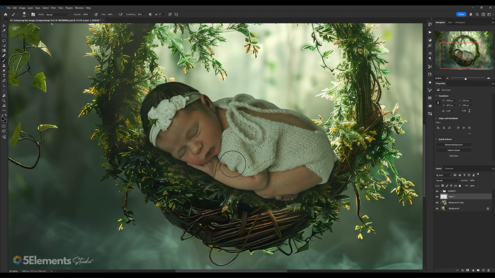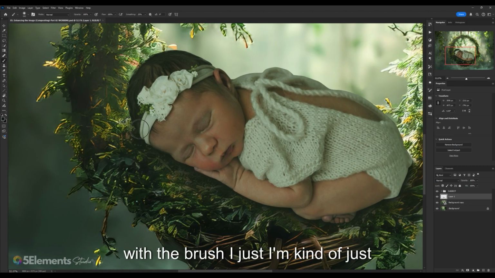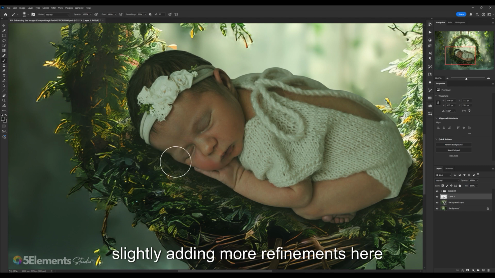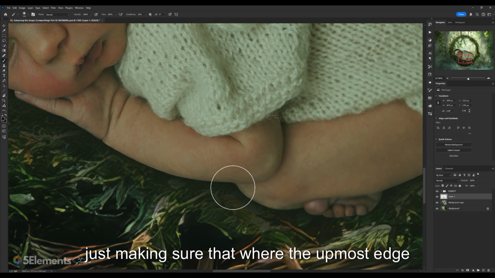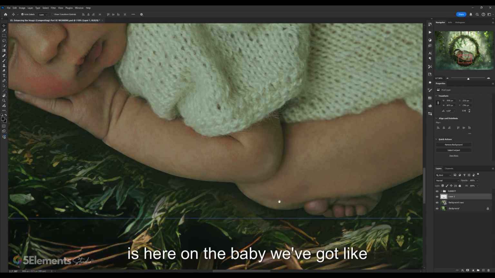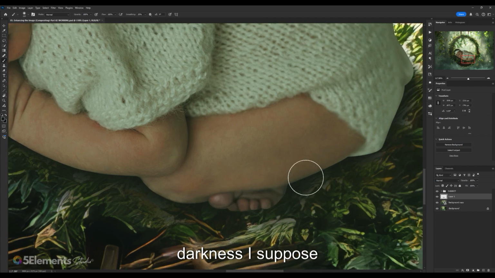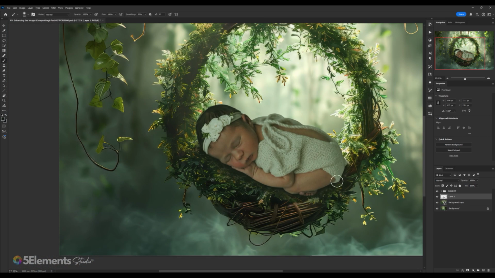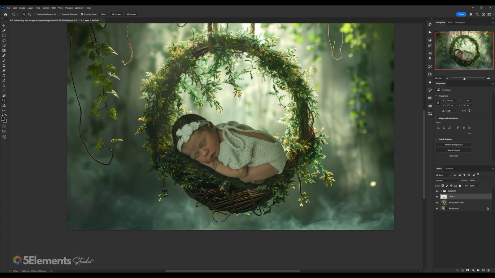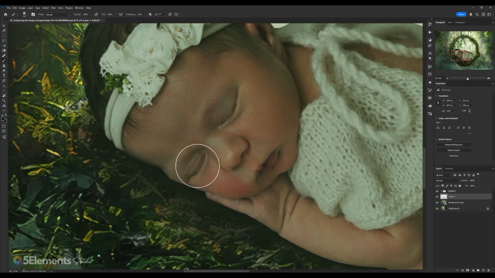Yeah, we are. I think that's pretty good for now. With the brush, I'm just slightly adding more refinements here, making sure that where the utmost edge is on the baby, we've got the most amount of darkness, I suppose. And then we're just gently tapering off that shadow under here, just to have it looking a little bit more seamless, just like that.